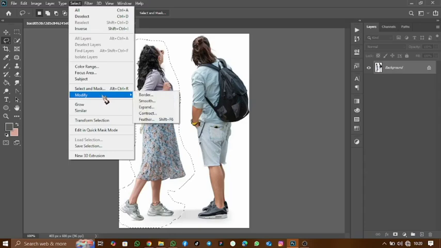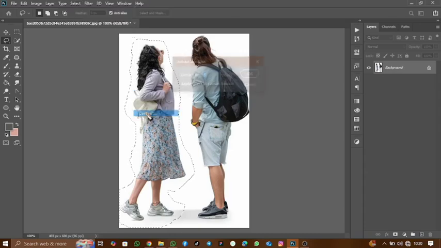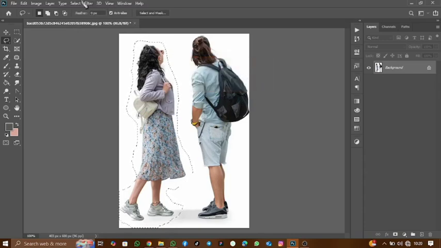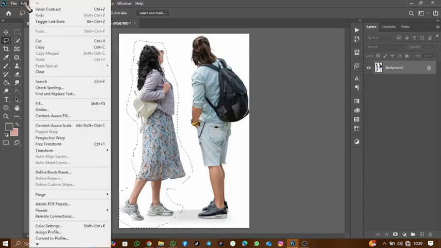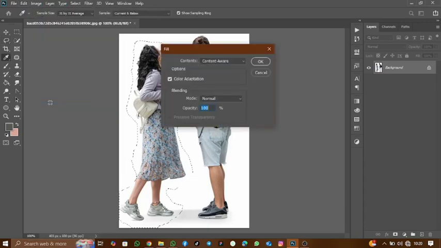Modify, then Contract, let it be 5. Okay, you now go to Edit, then you can actually choose Fill or Content Aware Fill. Actually they will still give you the same thing, but let me use Fill, then Content Aware.